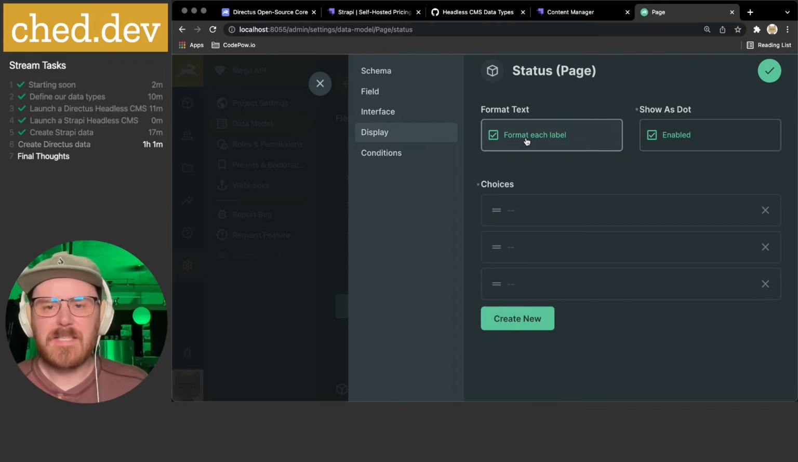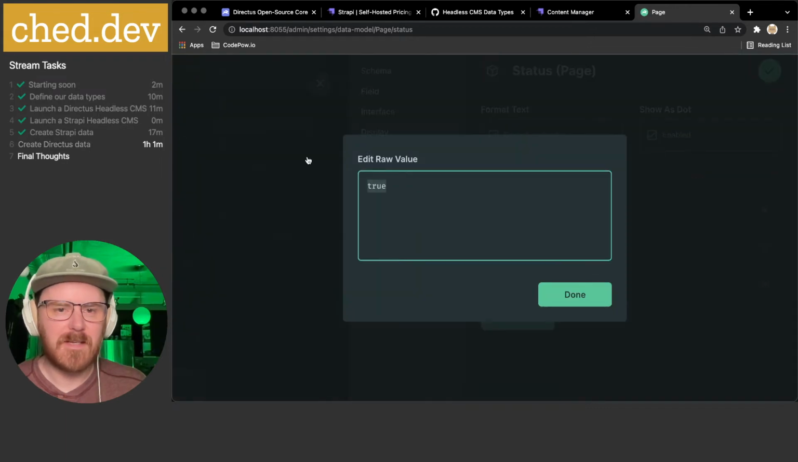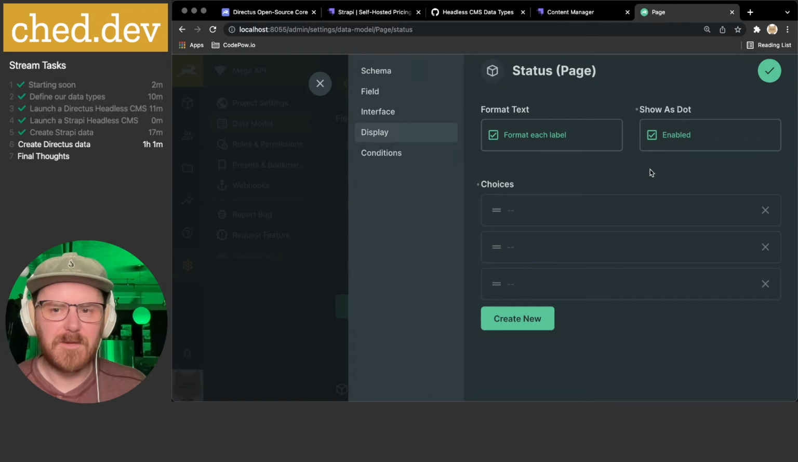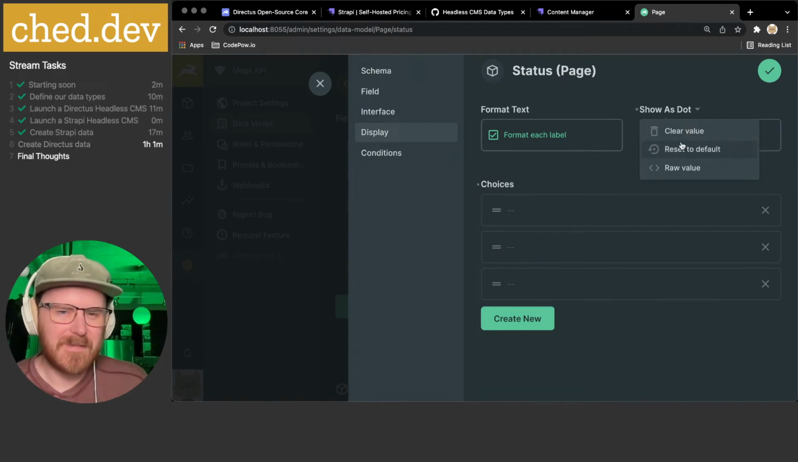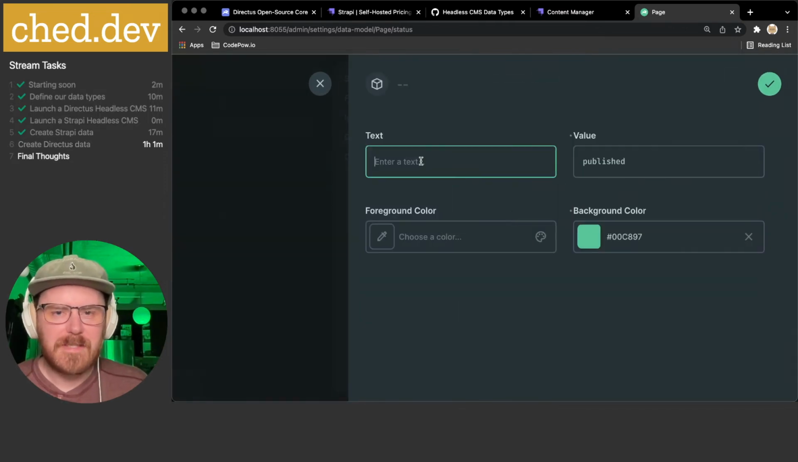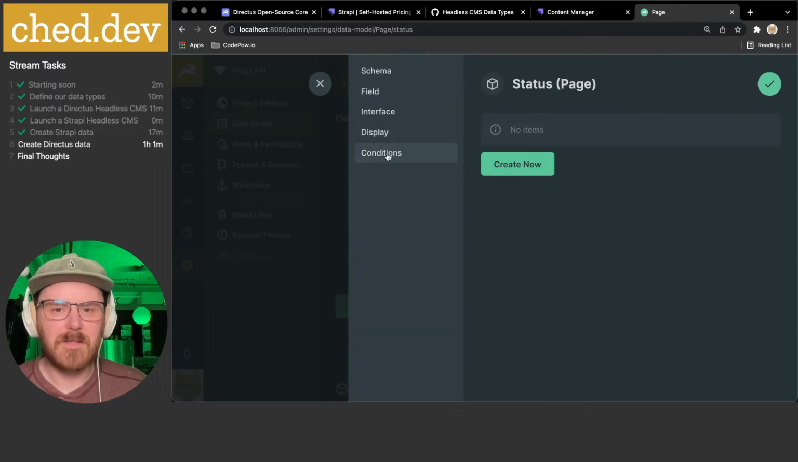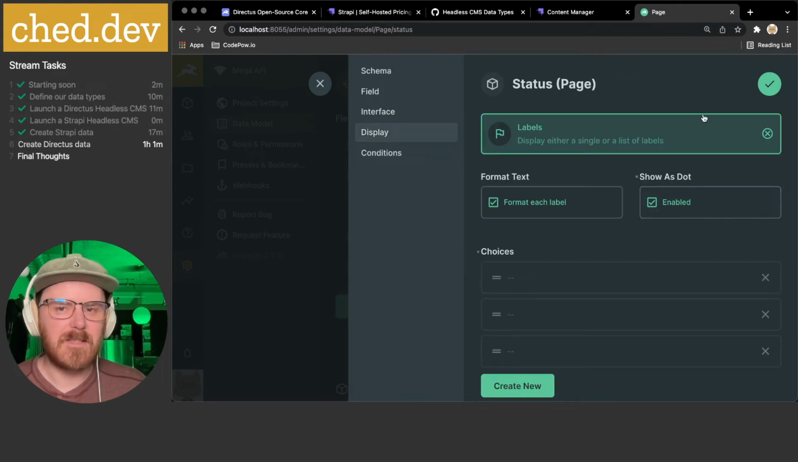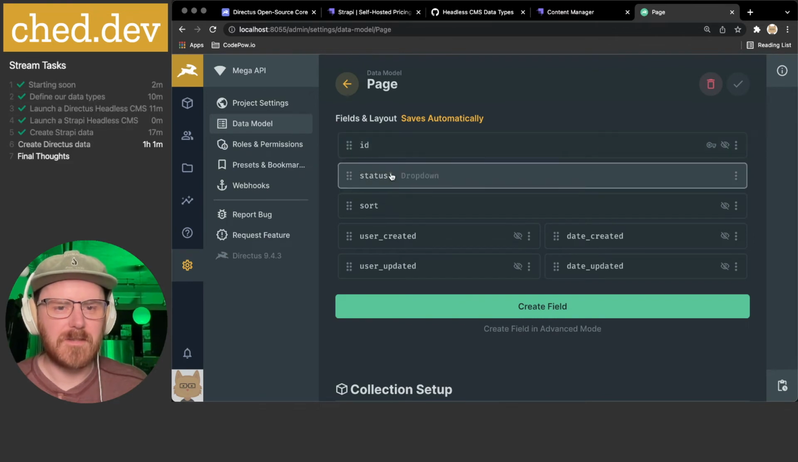Display, format each label. Show as dot. Oh, that is the visual state of it. And they got these cool little raw values, you can see what value it's setting under the hood if you wanted to change it for some reason. Or if you messed up a value, clear it, reset it to default, that's cool. The choices, I wonder how this is gonna come out. Let's just keep the defaults for now. Conditions, I don't need any conditional. I think it changes the color of it automatically. So when the display is a dot, it shows it as different colors. Okay, so there's a status.